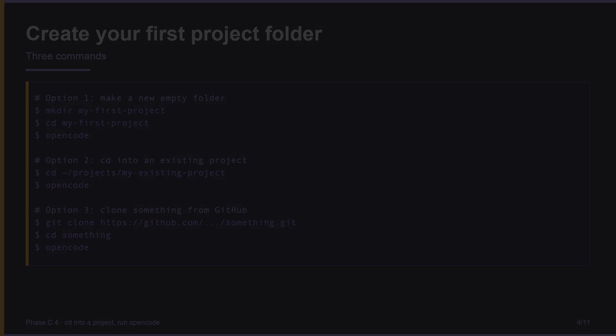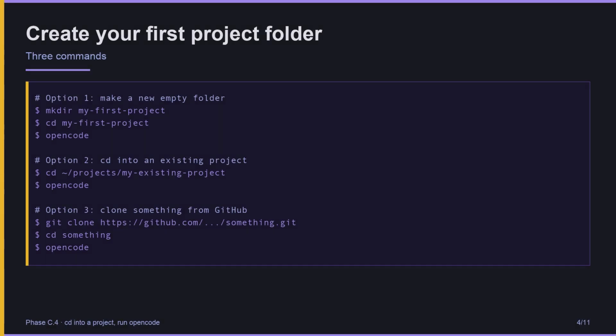Opencode is flexible. 3 ways to get into a project. Option 1, make a new empty folder with mkdir, CD into it, run opencode. Option 2, CD into an existing project, run opencode. Option 3, clone something from GitHub, CD into it, run opencode. All 3 work. The command is always the same, opencode, after you're inside the folder.